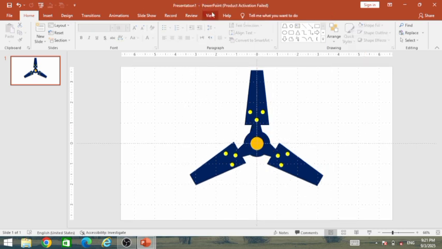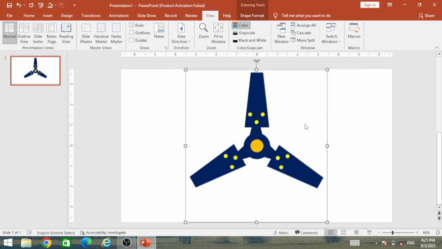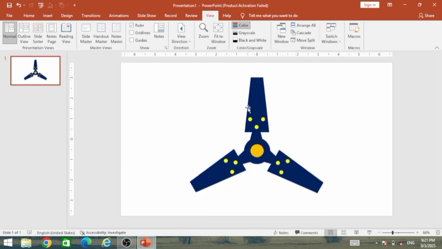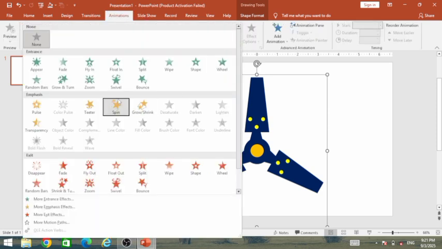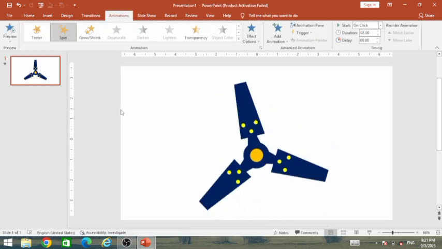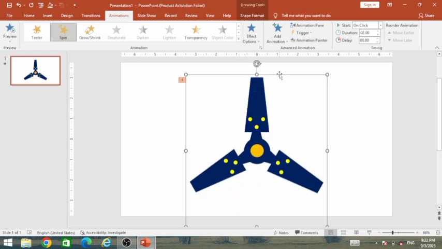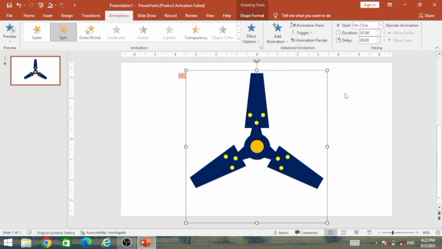Now let me go to the View tab again. Let me remove the gridlines from here and the guides from here, and select the object and place it here like this. Now let me add animation from here. Go to Animation, let me select Spin from here. Now this is perfect and amazing. And select the object a little bit, and place it here.